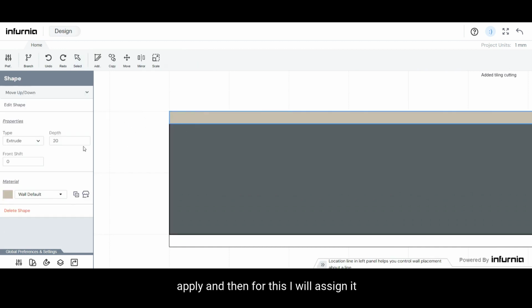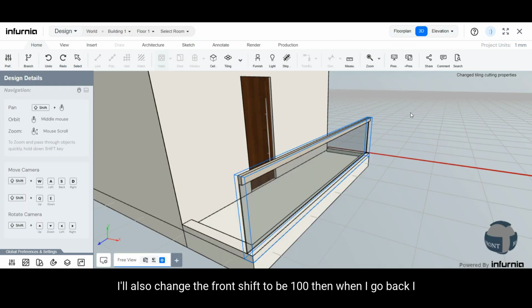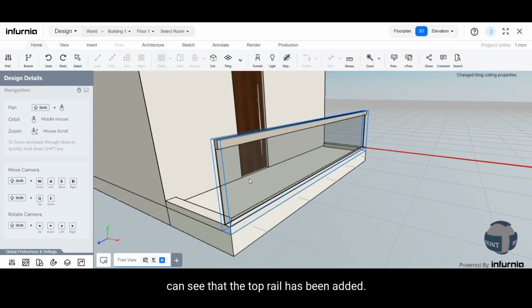I will then hit apply, and then for this I will assign it a larger depth. I'll also change the front shift to be 100. Then when I go back, I can see that this top rail has been added.